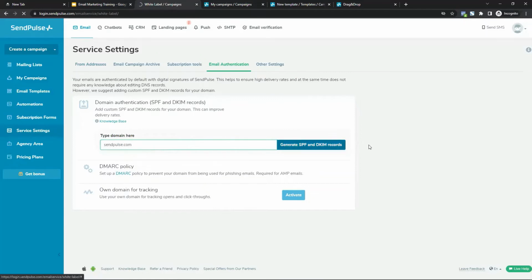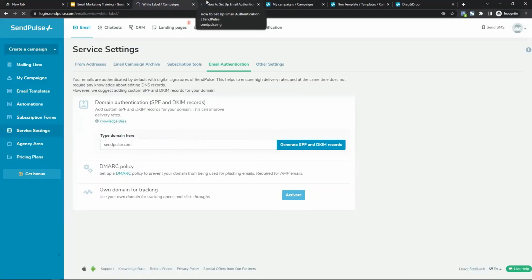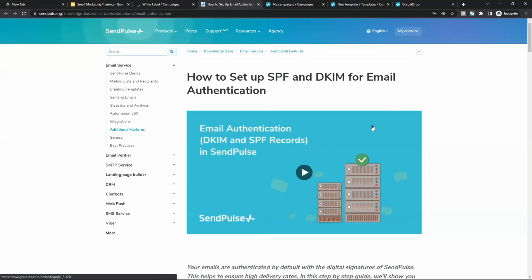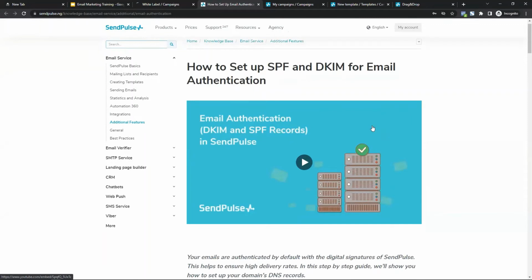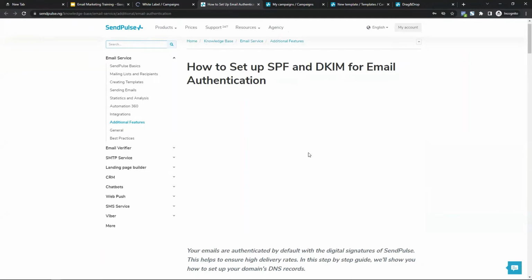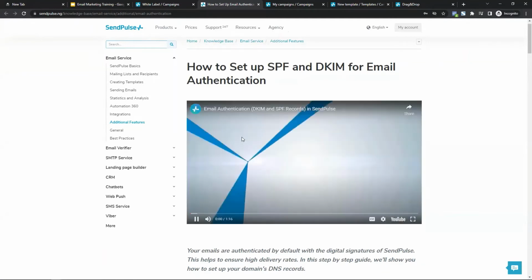Then you click on generate SPF and DKIM record. Once you click on that, SendPulse will generate an SPF and DKIM record, and a DMARC policy for you. To learn more about this, just click on the knowledge base right here. You need to have access to your domain provider to add all these, and it's pretty straightforward. There's a video here that describes it pretty easily. So let's go into what we're here for today, which is sending your first campaign.